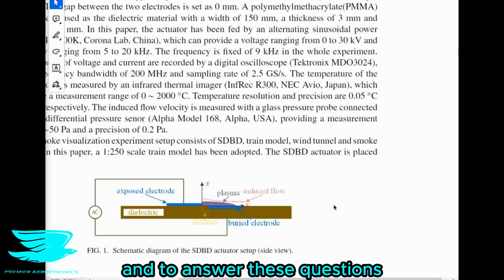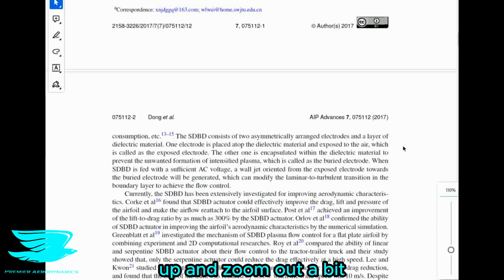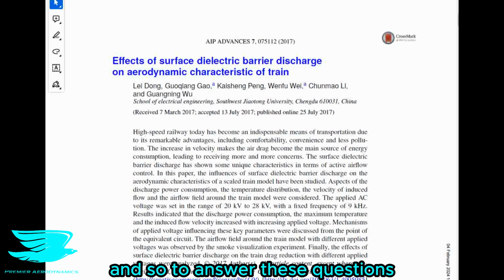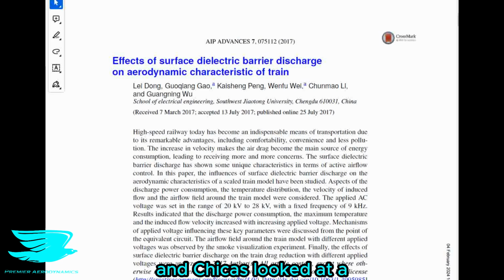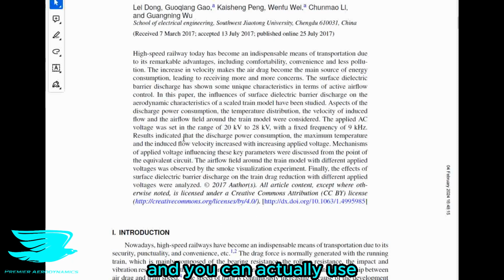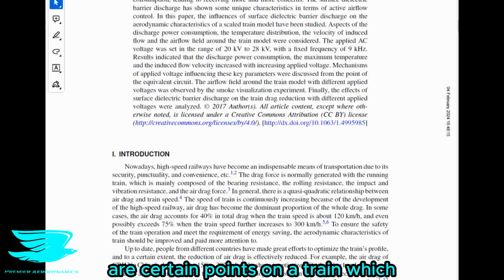And to answer these questions, we are looking at a paper called, if I scroll up and zoom out a bit, Effects of Surface Dielectric Barrier Discharge on Aerodynamic Characteristics of a Train. So this paper is open access, and you can find it in the link below. To answer these questions, the researchers looked at a DBD on a train. The reason they wanted to look at a train is because they like trains. And you can actually use DBDs on trains to control flow separation as well, because there are certain points on a train which the flow will separate over.